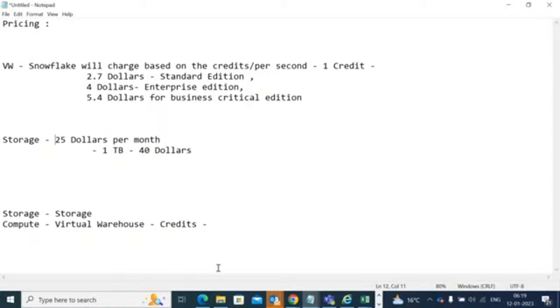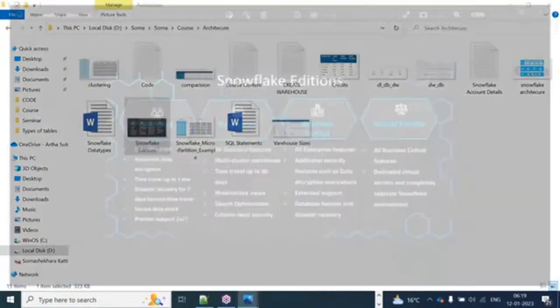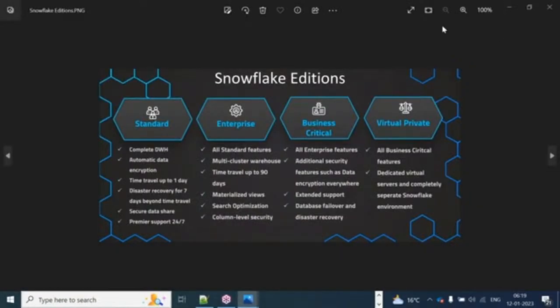Okay, fine. Then we'll discuss the different editions available in Snowflake. We have 4 editions actually: standard, enterprise, business critical, and virtual private. So I'm repeating once again.